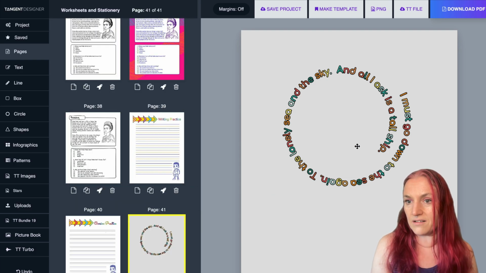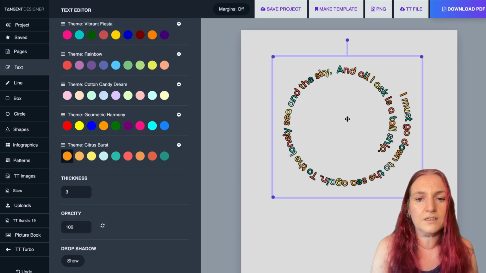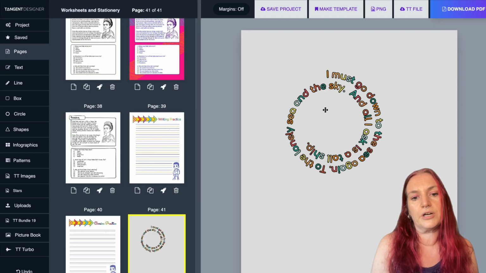Can you imagine this on a cover or in a children's book? It would look so, so good. And you can put an image in the middle. You can sort of change how this looks.